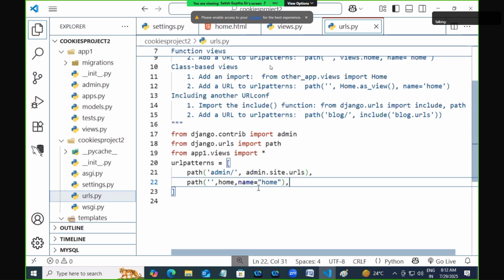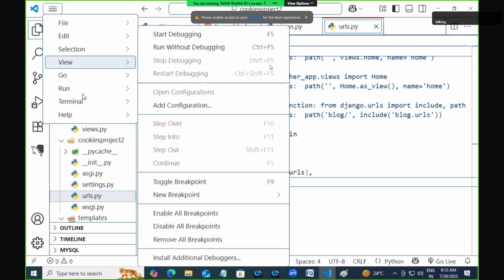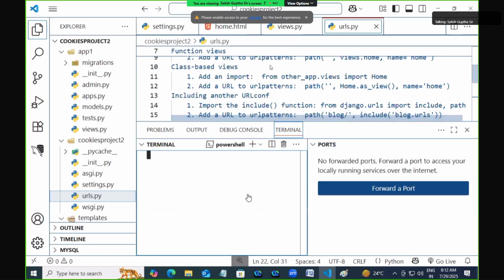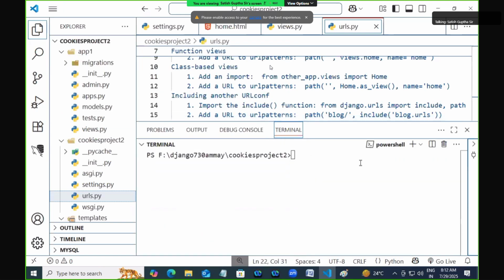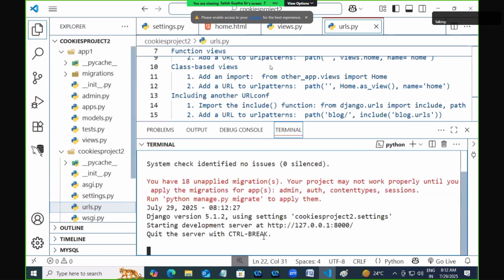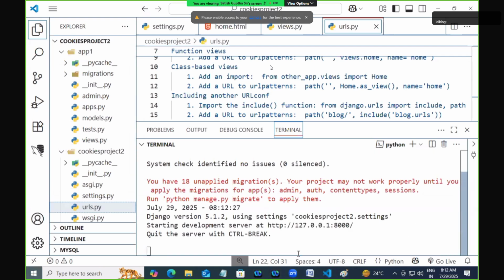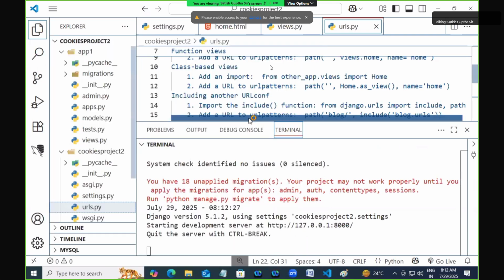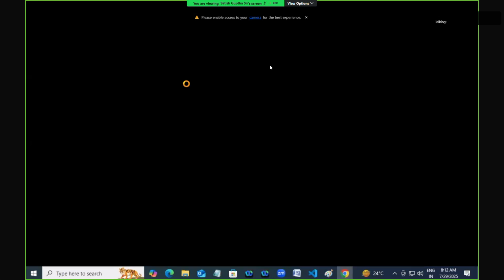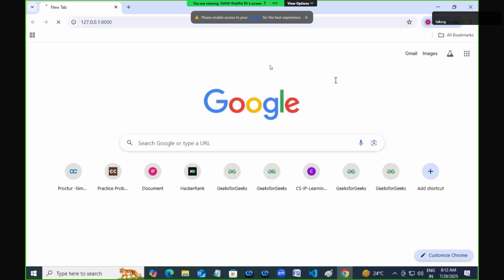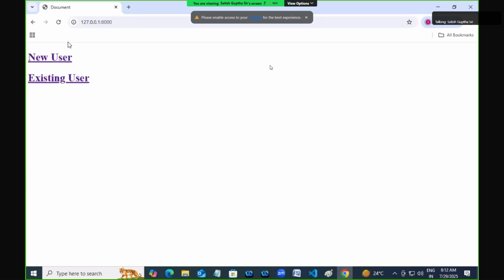Yes. Now after that, I just wanted to test it. Open the terminal and run the server here. Now open the browser. I'm using Chrome here. So you can see two hyperlinks are there. One is new user and one more is existing user.